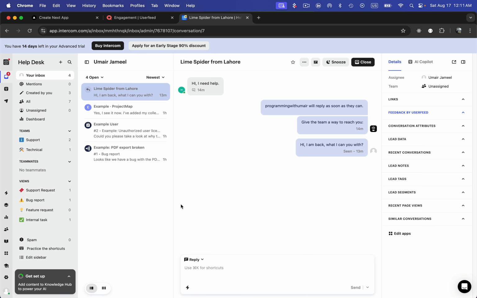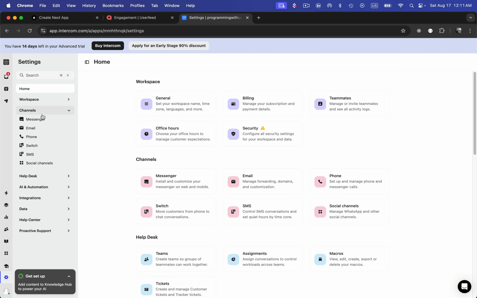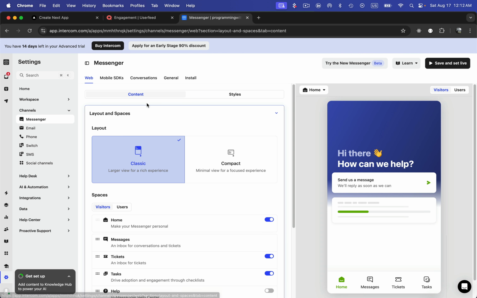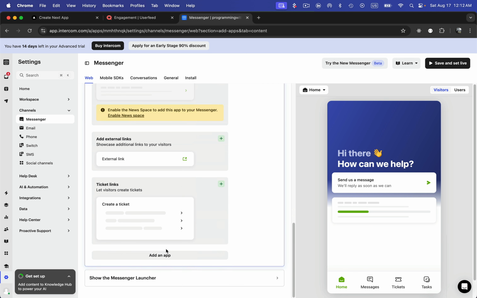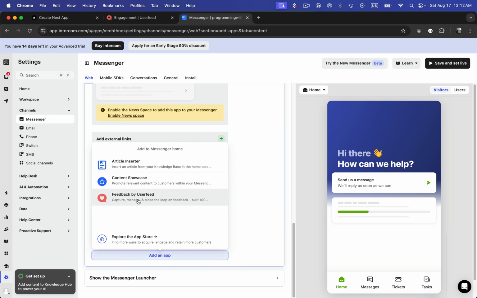With all the different applications which I have tried, most of them automatically add the tab for that application to be used directly inside Intercom. Now let's go to the settings. Let's go to the channel messenger, and here customize home with apps. Click on that. Let's click on add the app, and now it is showing this feedback by UserFeed.